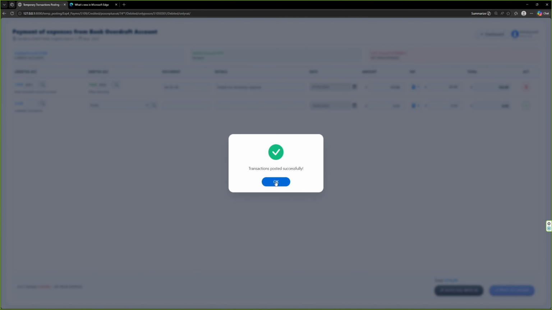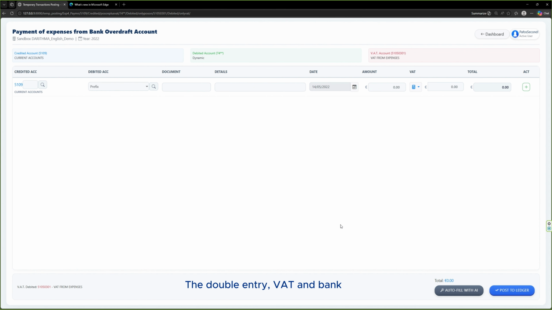That's it. The double entry, VAT, and bank balances are updated instantly. DARITHMA makes professional accounting simple.